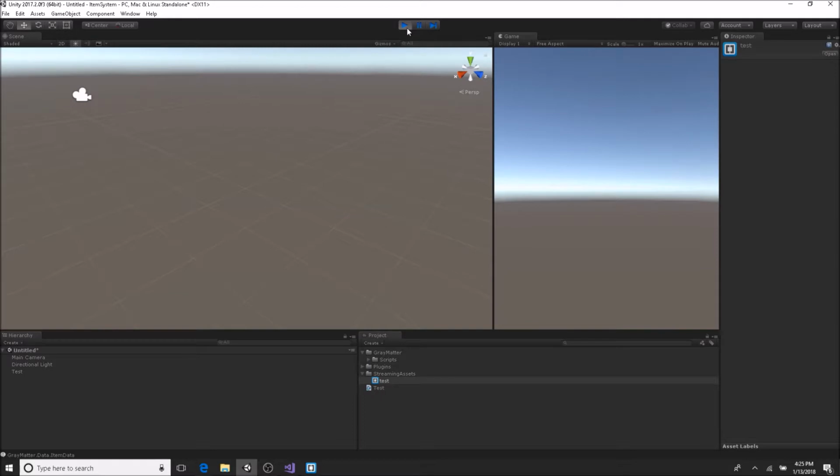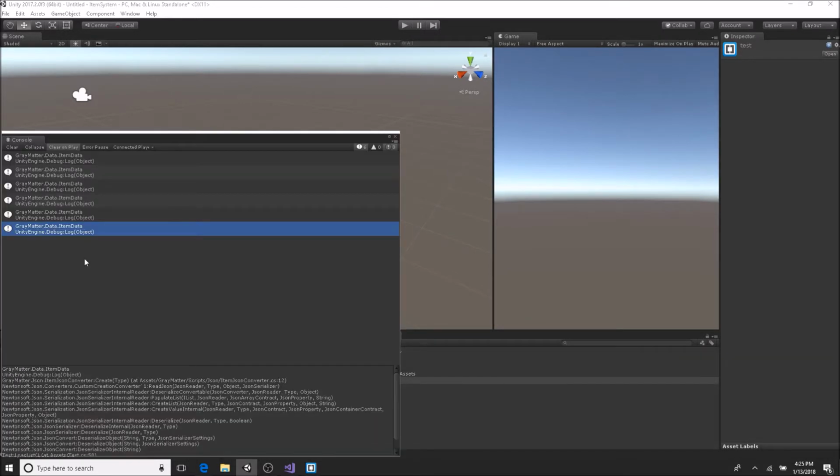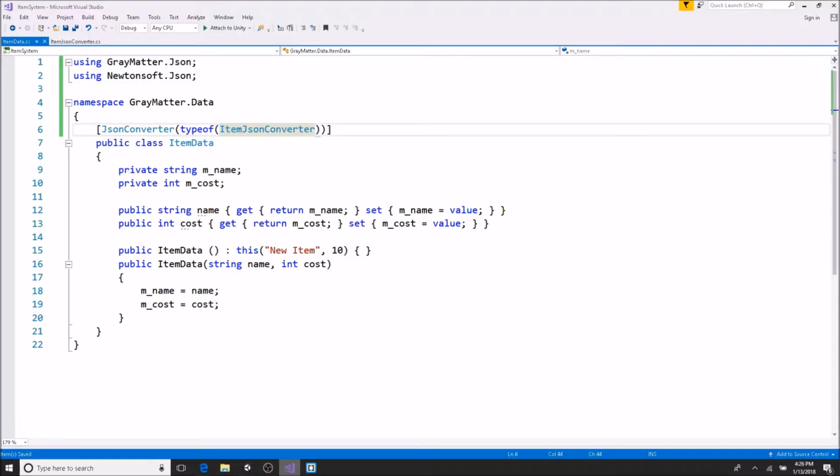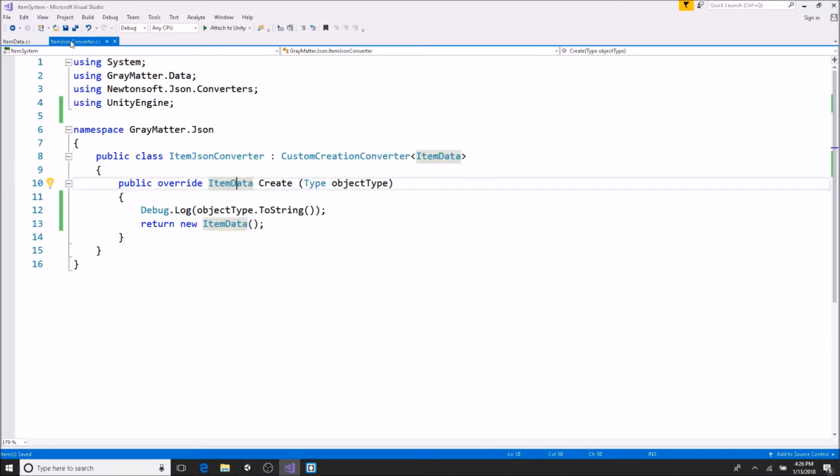Okay, and then let's check the log file. Item data, item data, item data, item data, item data, item data. So they're all returning as item data. The reason for that is because we have it in a collection of item data. So even though it's saved as armor data, when we're loading it from the type of item data, this isn't going to do anything for us.